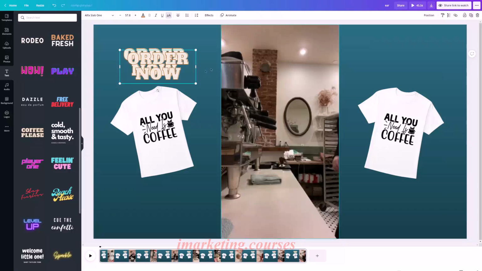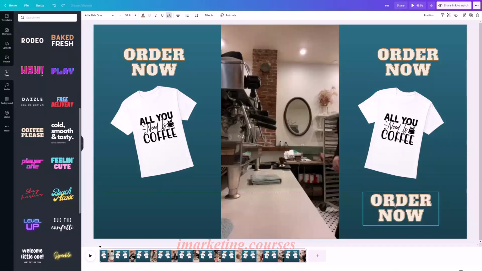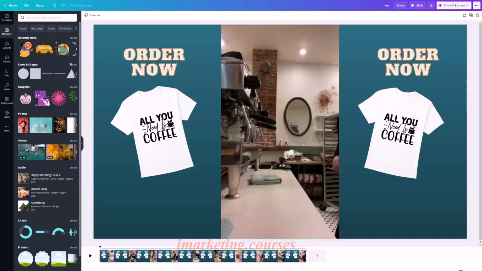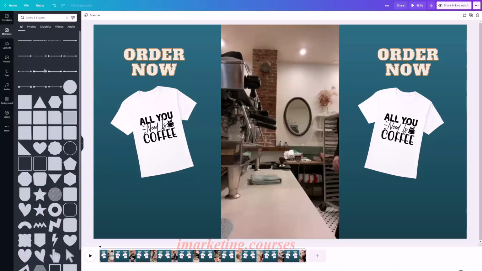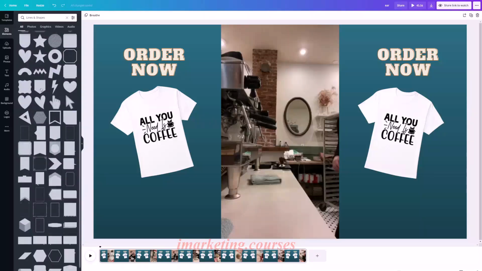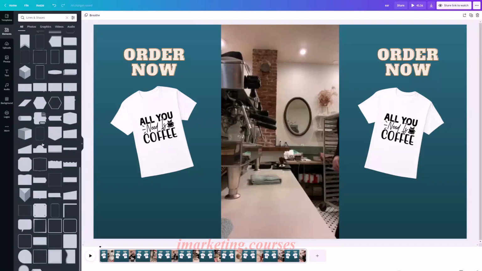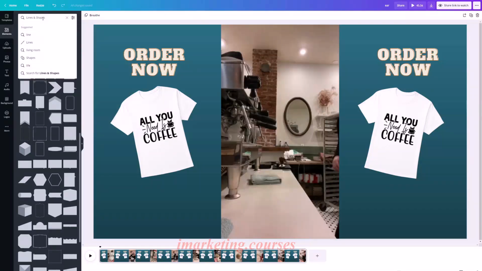I'm gonna duplicate this. Order now. And I also want to say link in the description. Or maybe just create an arrow that's going to point down. So I'm going to go to elements. I'm going to go to lines and shapes. And I can, of course, use this arrow right here. But let's try to find something different. Maybe this arrow. Let's actually search for it.